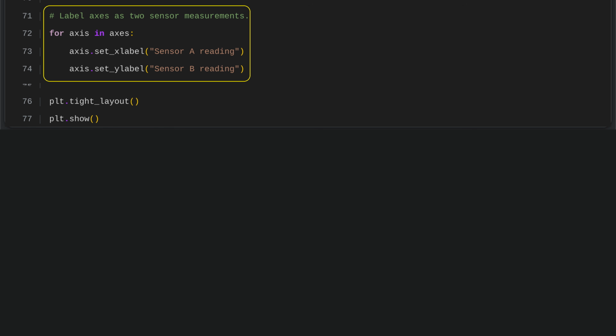The code adds clear labels to each plot axis so the data is easier to interpret. It labels the horizontal axis as the sensor A reading and the vertical axis as the sensor B reading, showing that each point compares measurements from the two sensors.